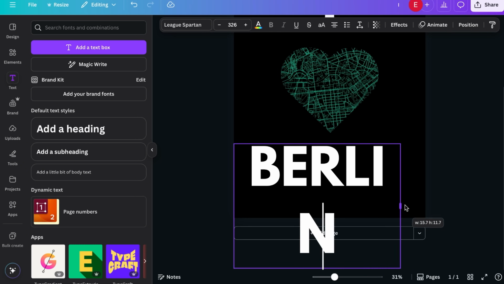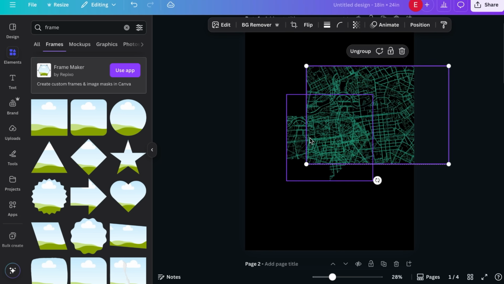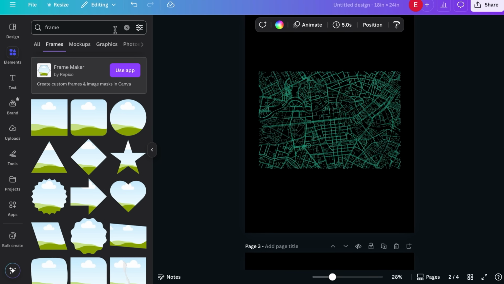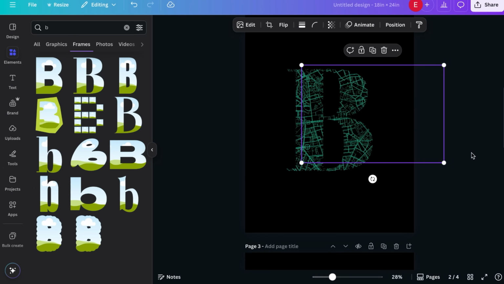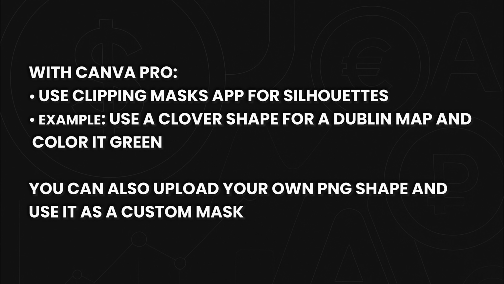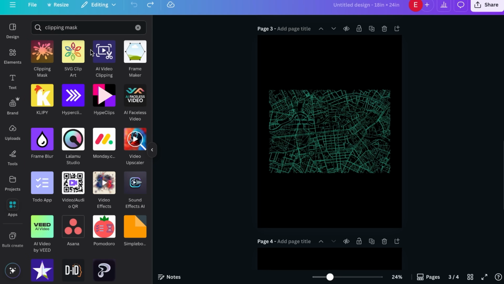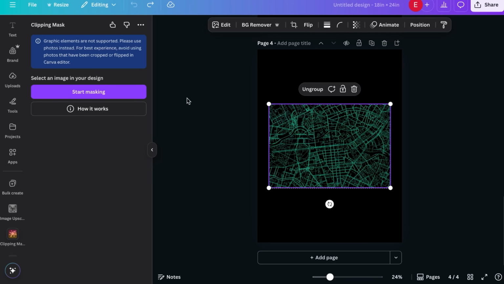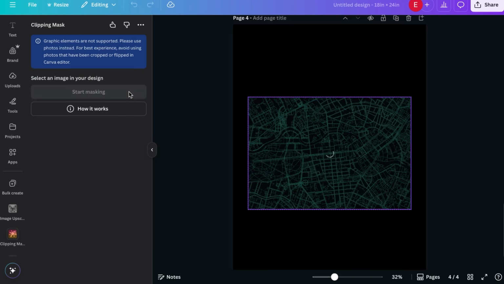So as you can see, I love Berlin. This is pretty much a sellable printable or digital product that people can print themselves. Now, another thing you can do is put it on the letter B like that as well. And if you have a Canva Pro, you can use clipping masks for silhouette masking and stuff like that. This is another thing you can do, but that's only if you have Canva Pro. I'm going to be showing you right now how this actually works.